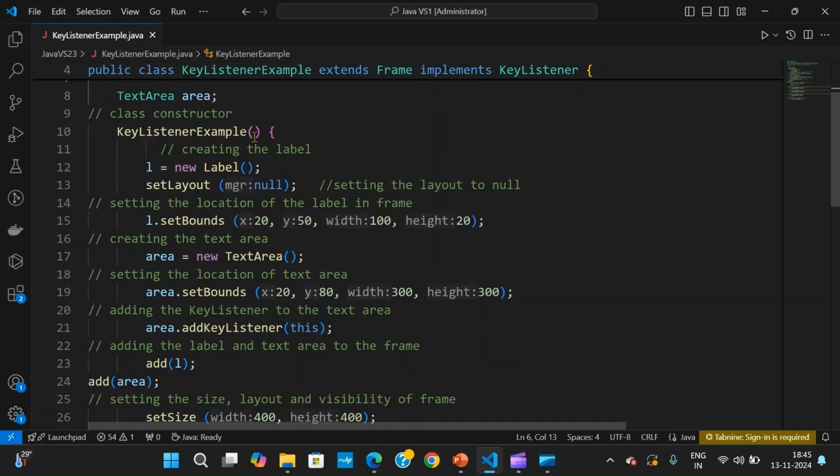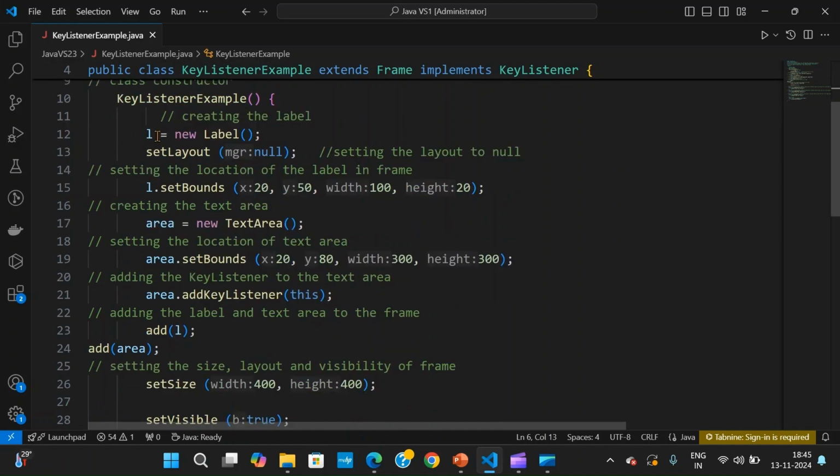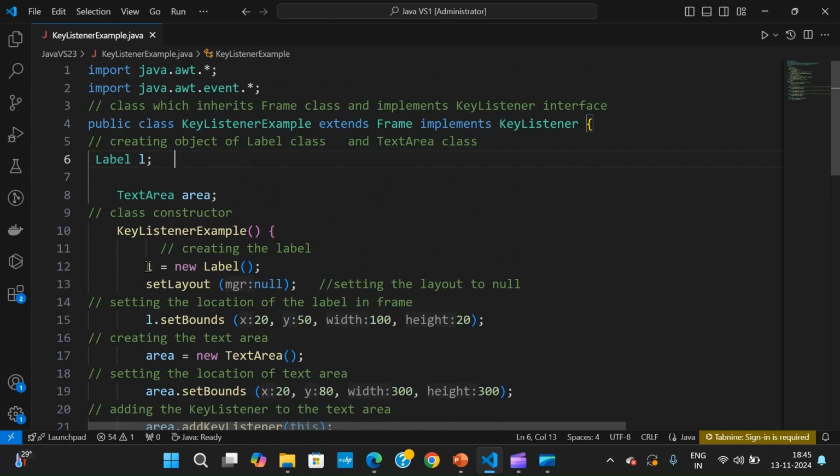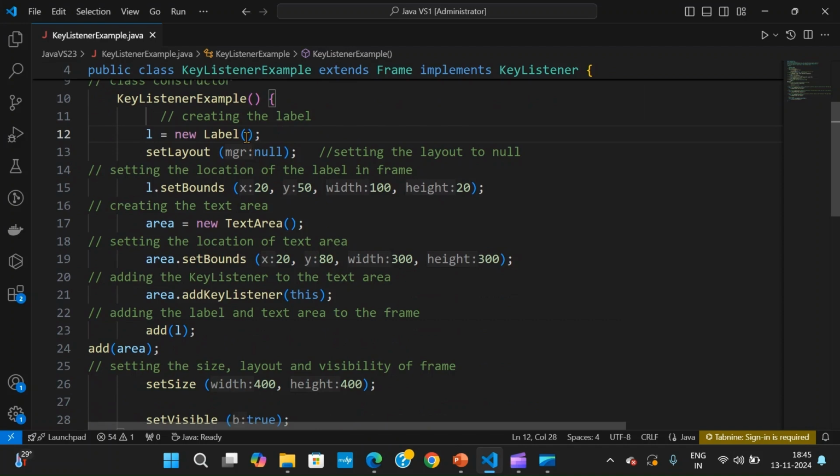Now we are taking one constructor, KeyListenerExample. In that I'm taking the label reference we have created here, and I'm converting it into an object. Here we are creating an empty label. You can see I'm not passing any parameter into the Label constructor, but I'm creating an object of it. Then I'm setting the layout of this particular frame to null.